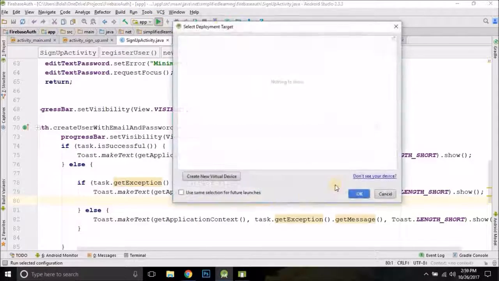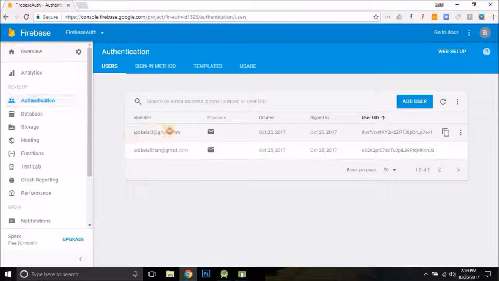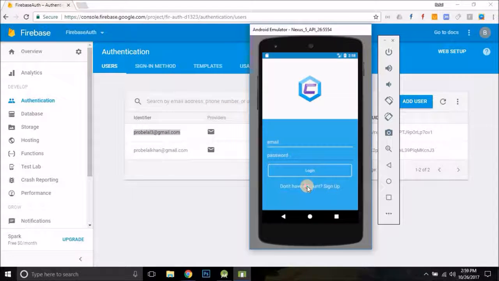Let me show you. This email is already registered, so let's try with this email. We will go to sign up, put the email, and put the password 123456. Click on sign up, and you see, "You are already registered." So this is how you can check whether the email is already registered or not.